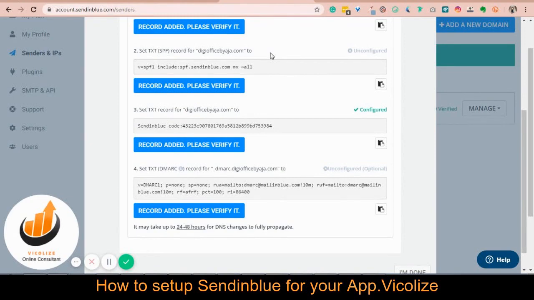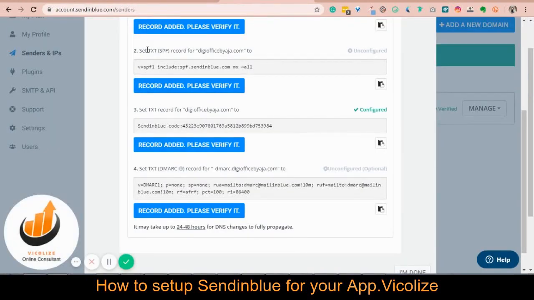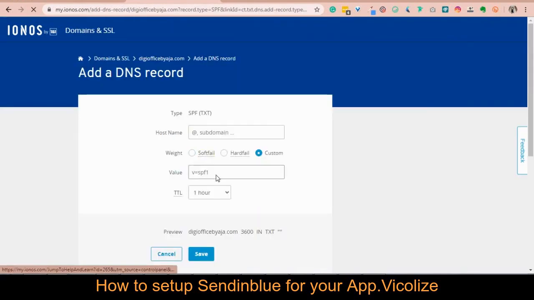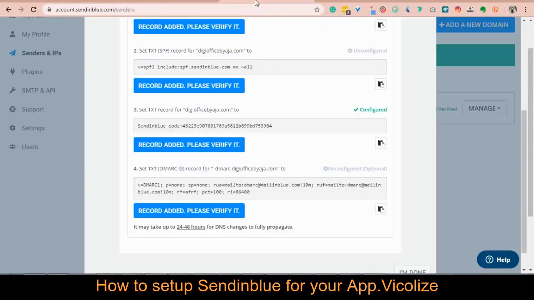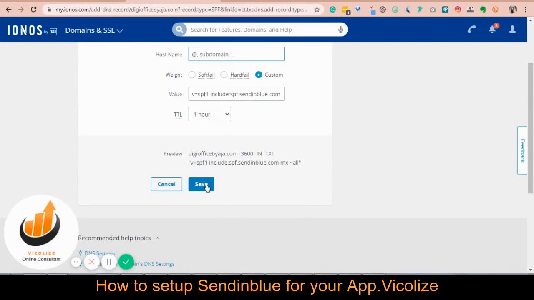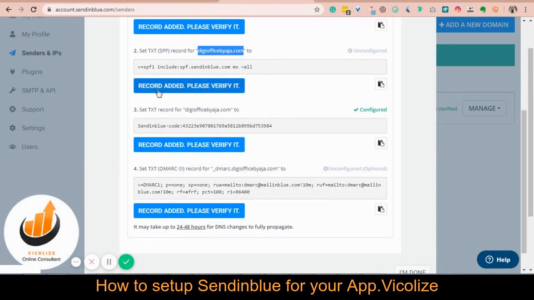Again, we're going to be adding a TXT record, TXT SPF. Just copy this one. Go back to your web host, add a record, and this time around, make sure that it's going to be TXT SPF. Just type or paste in the value, and for the host name, just leave it as it is, and then click save. Once successfully created, go back to this page and make sure to verify it. Now you should see that it's already configured again.